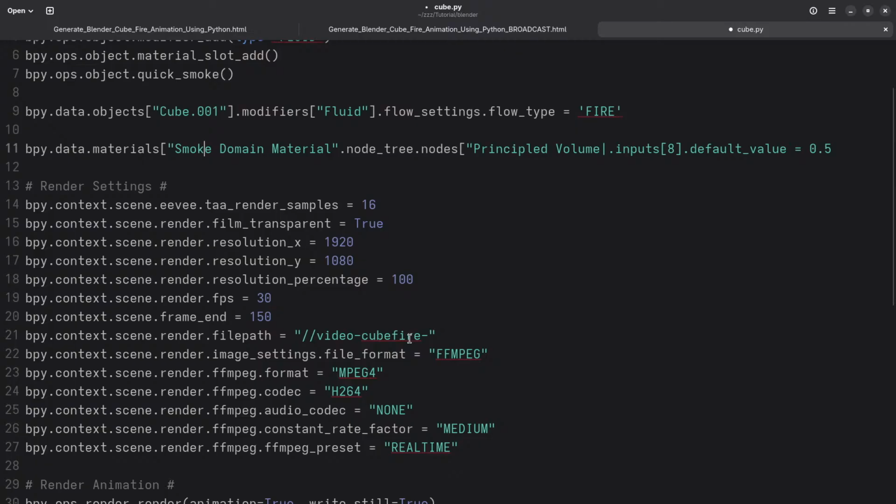We've done this before in previous ones. And the image file format, I set to FFmpeg, MP4, H264. There's no audio, so it's set to none.